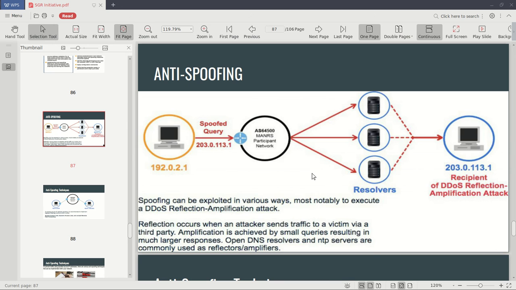Now, as I said earlier, IP spoofing can be used by an attacker to perform DDoS, distributed denial of service, and reflection amplification attacks, whereby the attacker can take advantage of DNS servers and NTP servers, which can be used as amplifiers by sending small queries resulting in much larger responses.